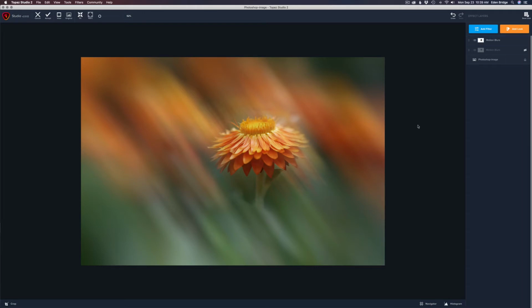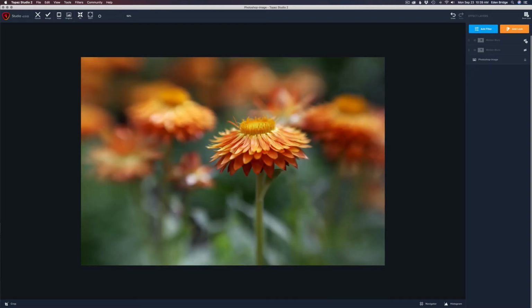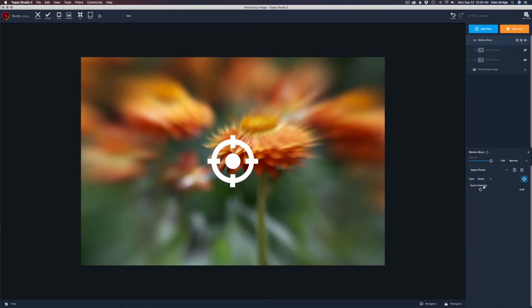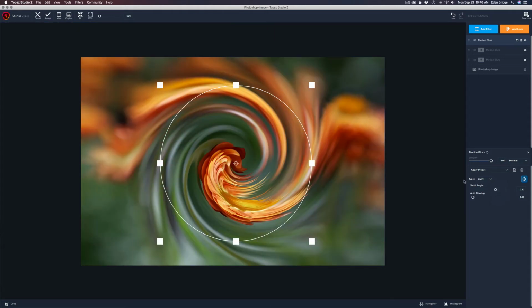On to the next blur type. So let's come up to this motion blur layer here and click the little eyeball to shut that one off. Come back to add filter. Let's come down and get us another motion blur. This time we're going to the type here and clicking on swirl. And there's our swirl motion blur.